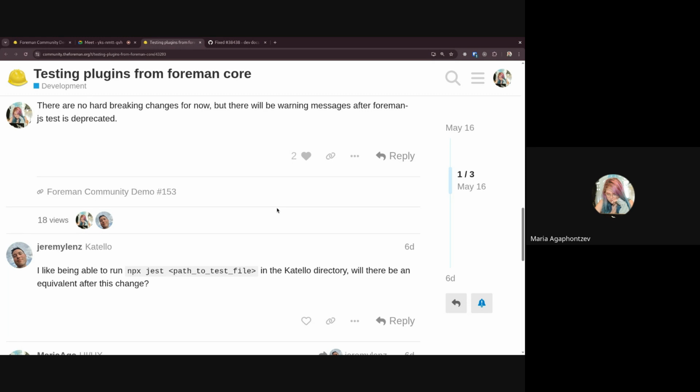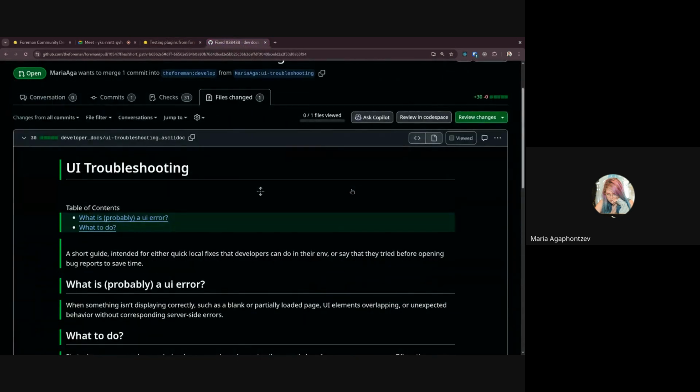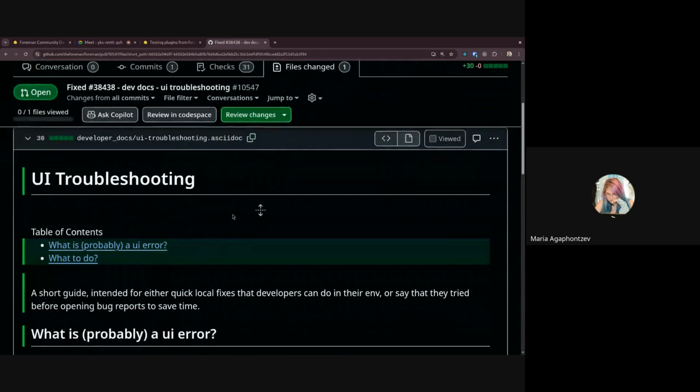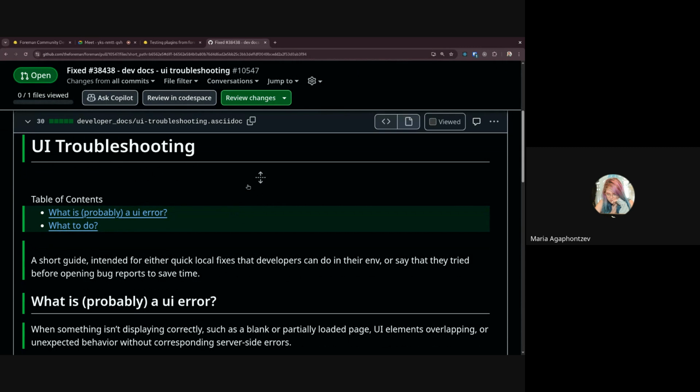Okay, then I have my second topic, which is I'm adding a file to developer docs. It's specifically for developers if they encounter UI issues. Most of these issues come from updating code. So if you're updating the version you're working on, or pulling, or working on a PR that someone else wrote, it's just small troubleshoot steps that you can do.